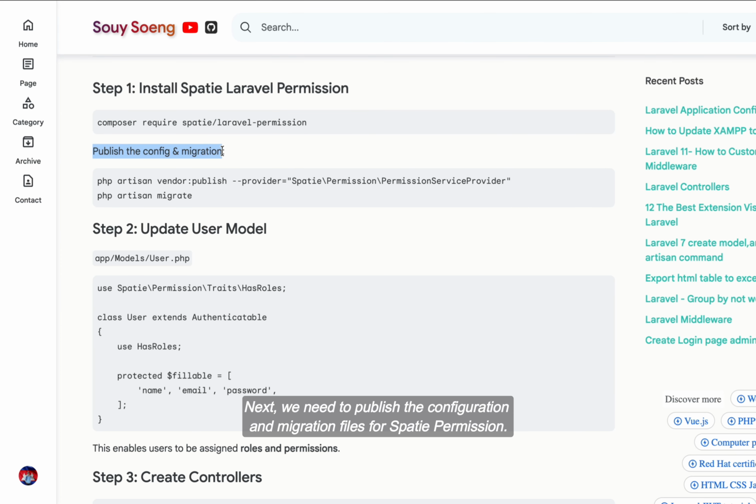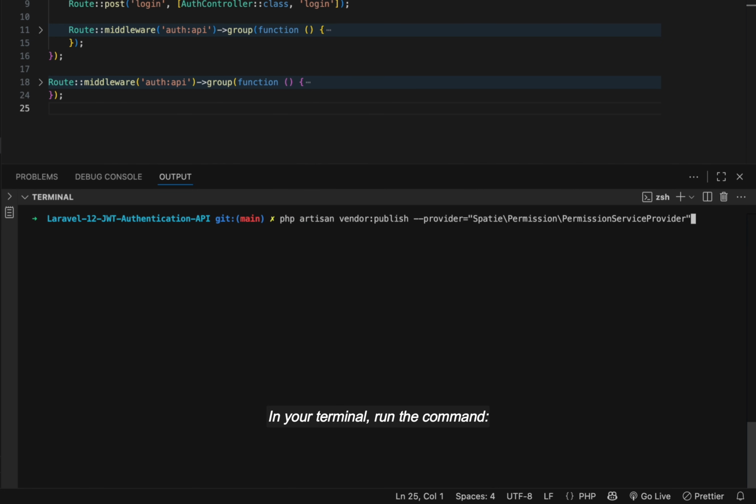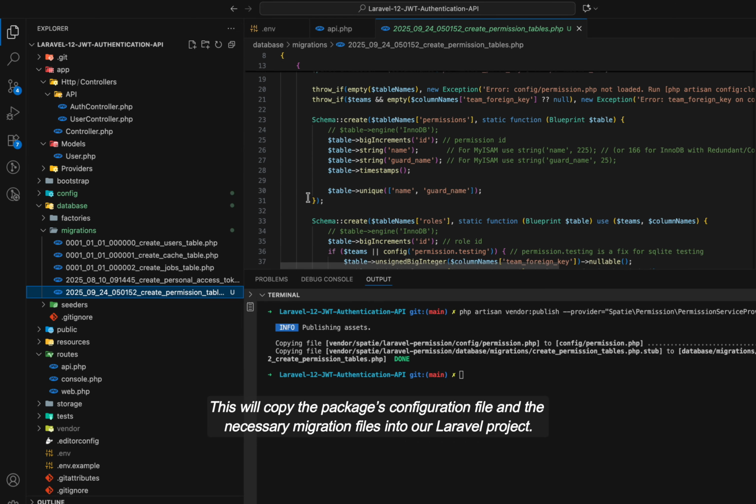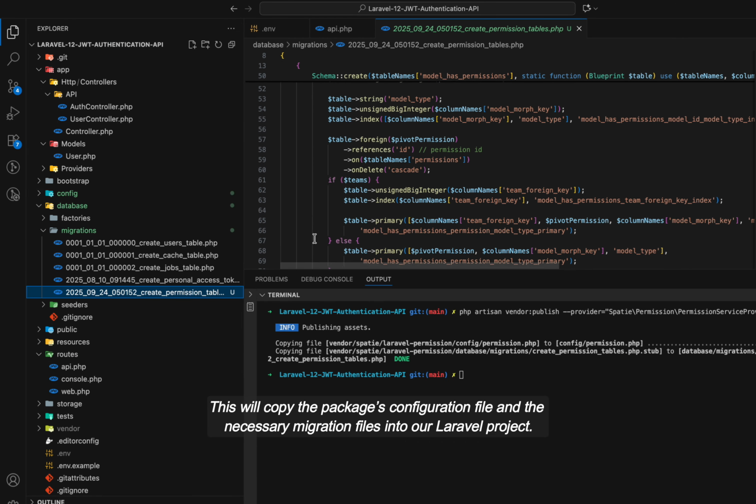Next, we need to publish the configuration and migration files for Spatie permission. In your terminal, run the command. This will copy the package's configuration file and the necessary migration files into our Laravel project.